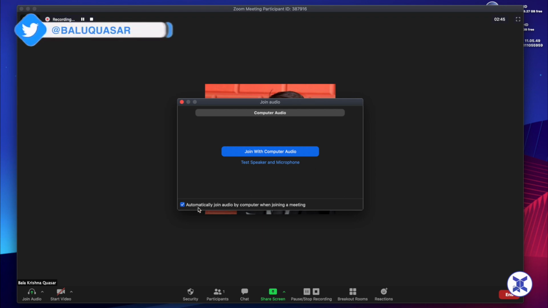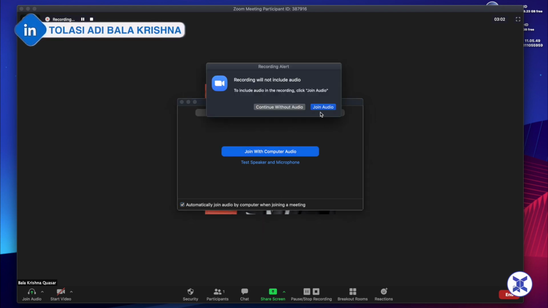Then, if you click on this checkbox which says automatically join audio by computer when joining a meeting, whenever a meeting happens, it will automatically select the default computer audio or mobile audio. So do not forget about this.